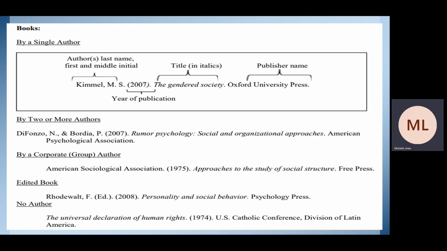The example for a corporate group: you notice that it doesn't have an author, but it has a corporate name. So the corporate name appears first, followed by the year of publication, then the title of the material, followed by the publisher's name. So it is American Sociological Association, in brackets the publication date, 1975. The title, Approaches to the Study of Social Structure, and the publisher's name is Free Press.